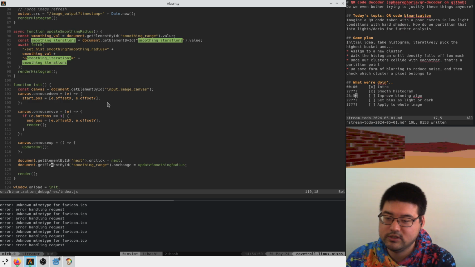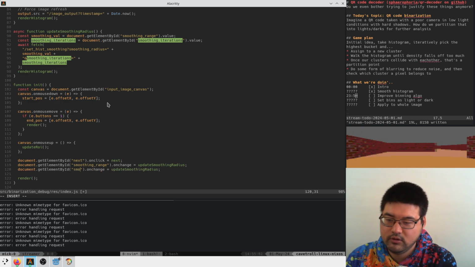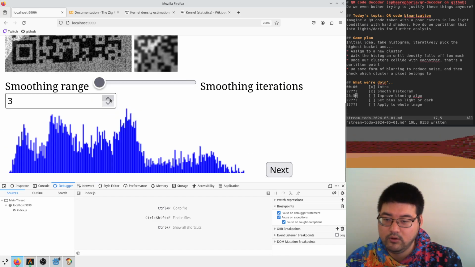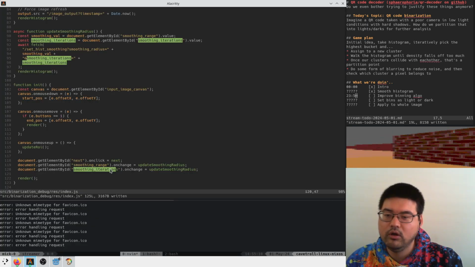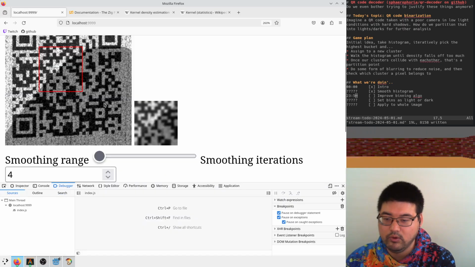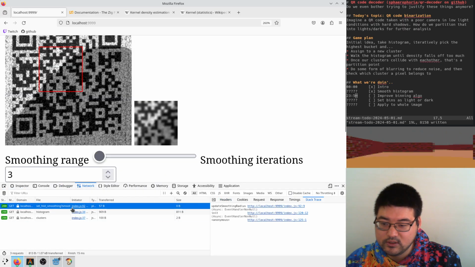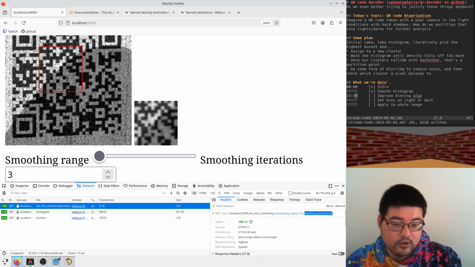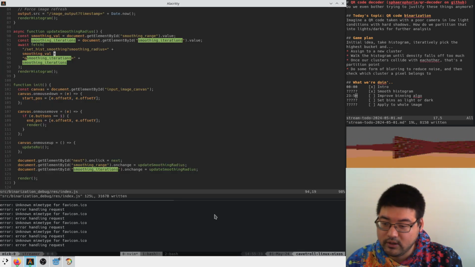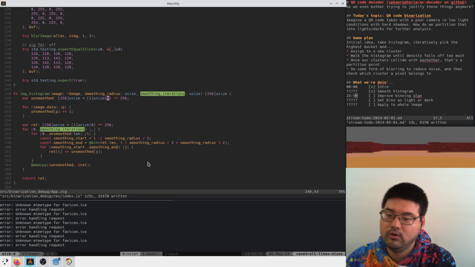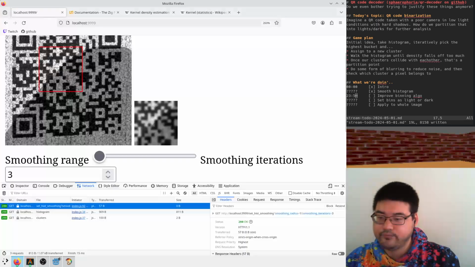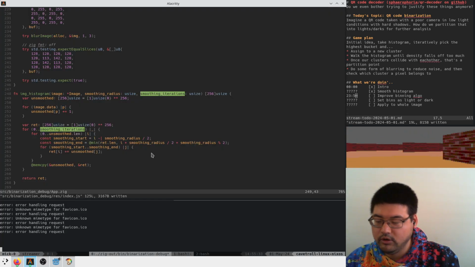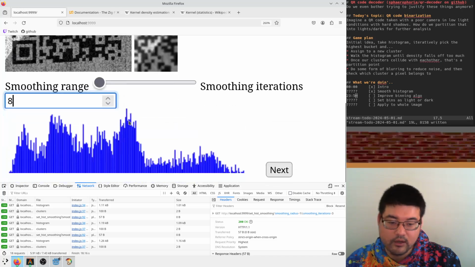Let's make sure that when the smoothing iterations change, that also updates the histogram. And that's doing nothing. Cool. Can we maybe look at what request is being sent when this changes? We are calling smoothing iterations equals 3. Are we getting errors here? Boom, boom, boom. No. So nothing's complaining.